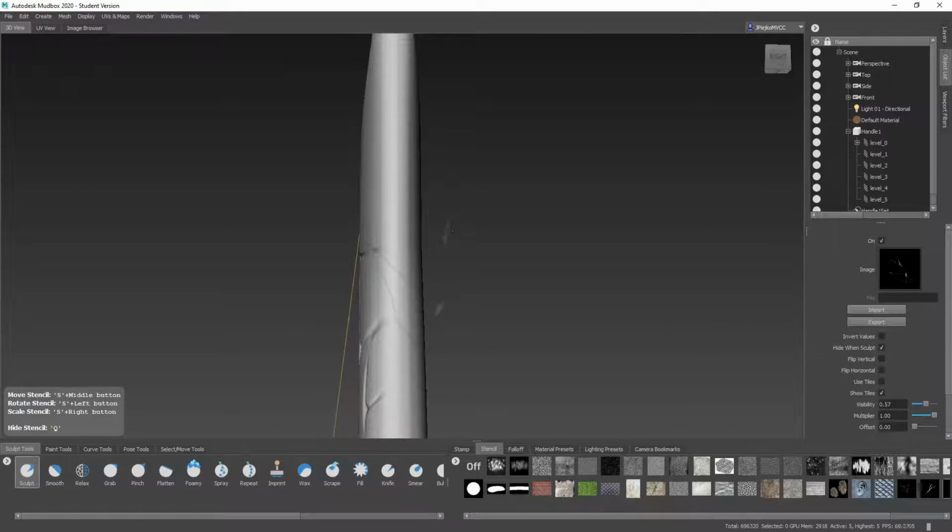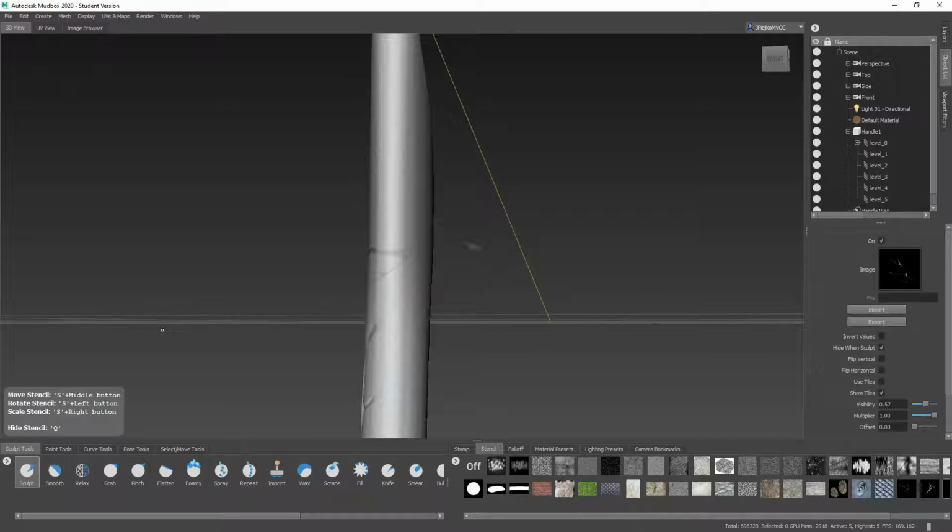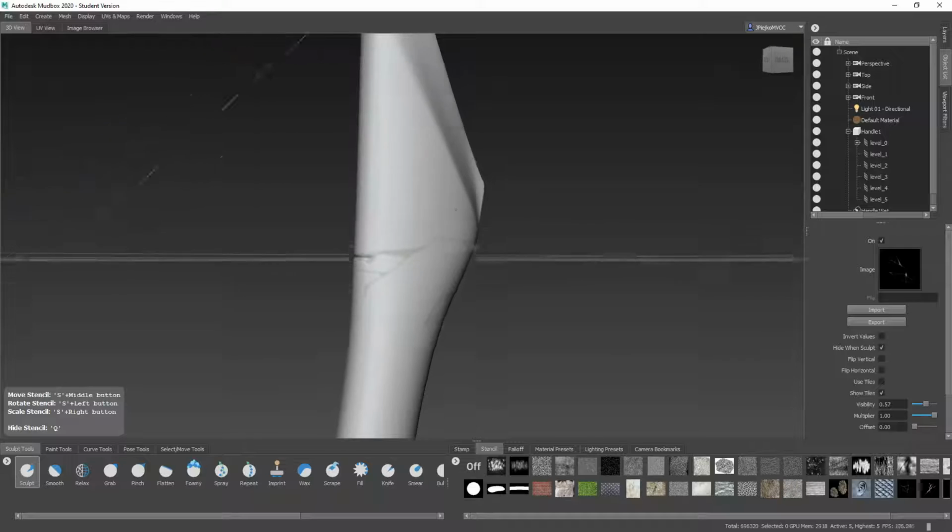And I'll go somewhere like around here. I'm going to rotate it. So S and there. I'm going to paint that one now. I'll go back around here some more.